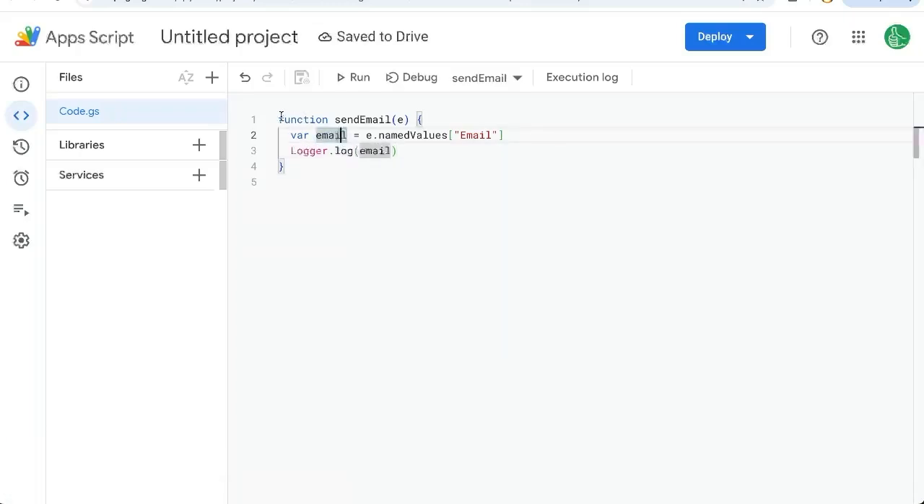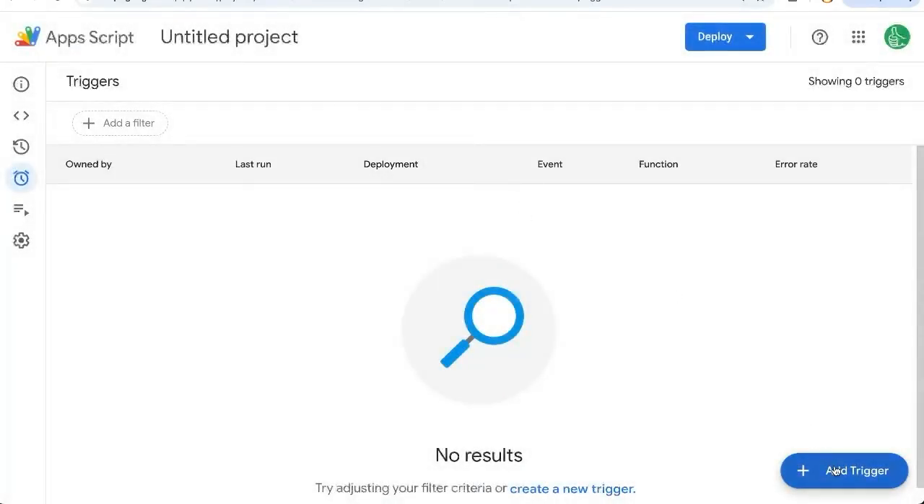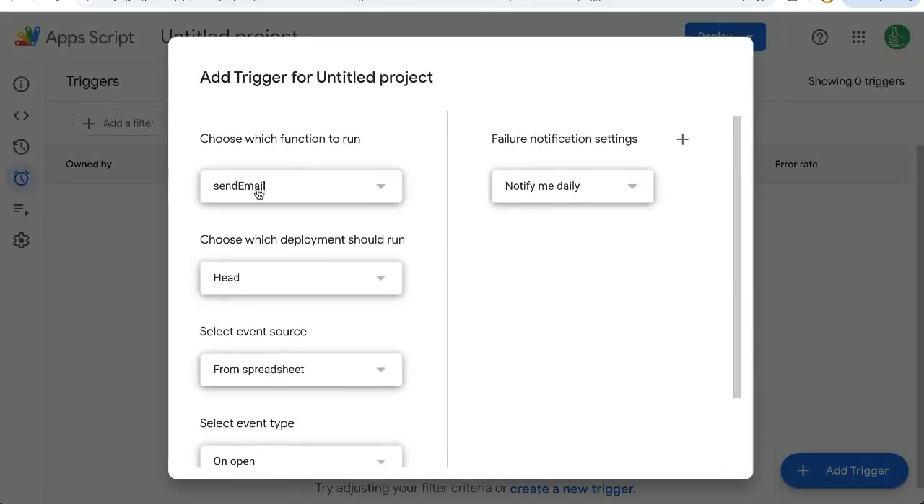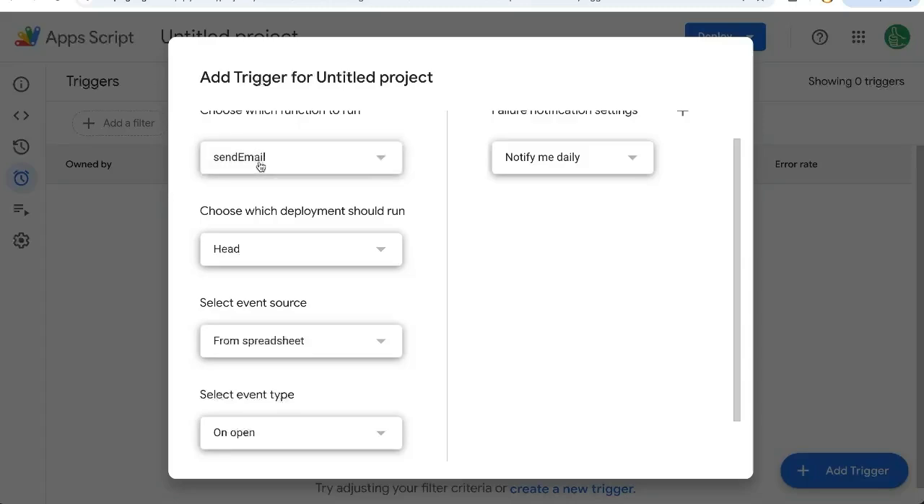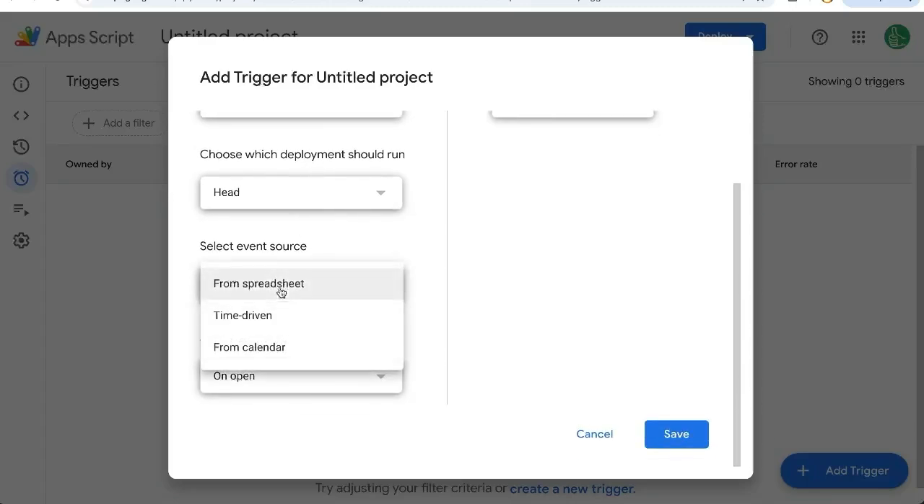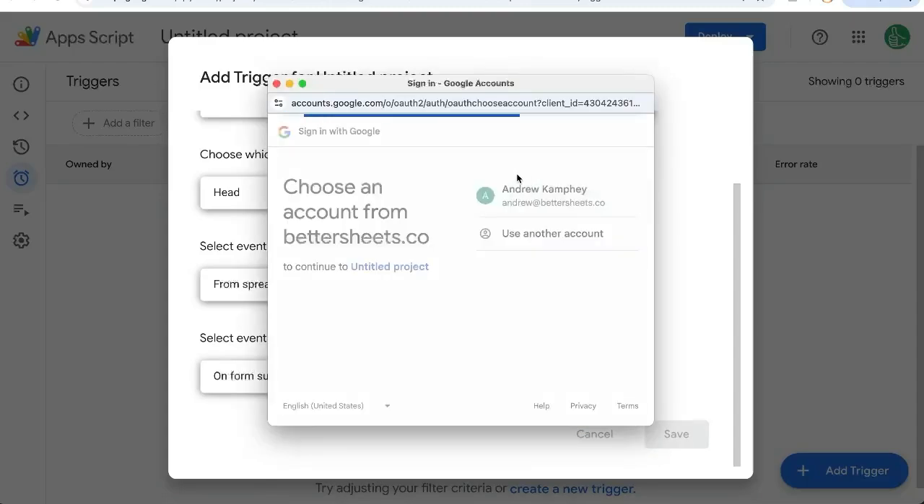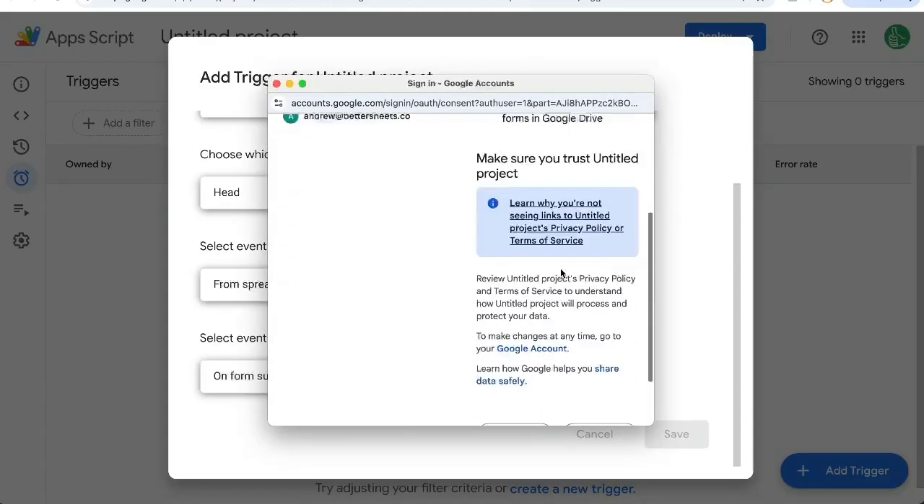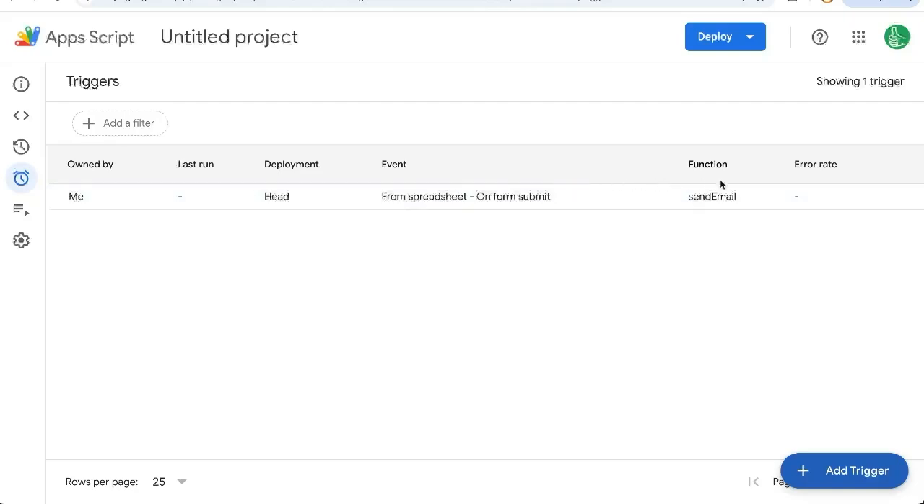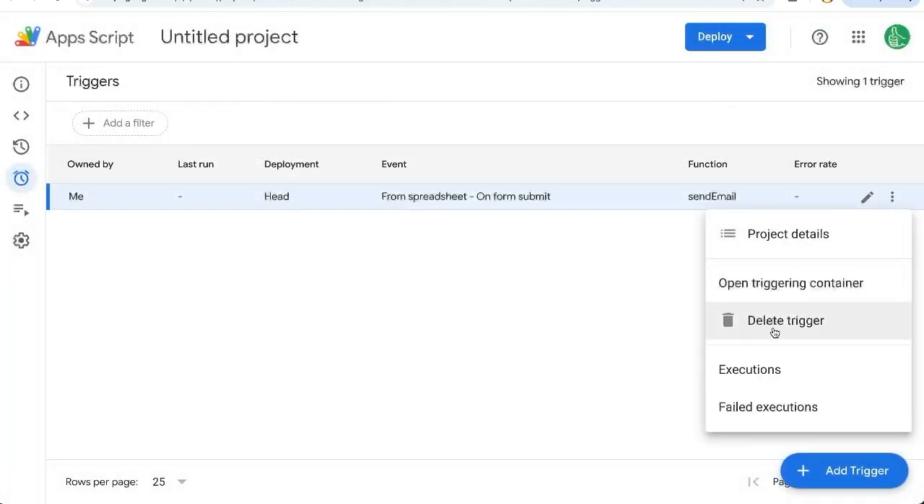And the second part of this, once we create this function, is we're going to create a trigger. So let's go over to triggers and do that, and then we'll come back and rewrite our function. On the bottom right, add trigger, choose which function to run. If you have other functions, you're going to have to select it from this drop-down menu. Select event source, it's going to be from spreadsheet. Select event type is going to be on form submit. Click save. When we save it, we'll have to authorize it with our account. Click allow. And here we have our trigger, and we can get some information like error rate. We can also edit it if we want, come back here and edit it, or even click the 3 dots and delete trigger if we want.